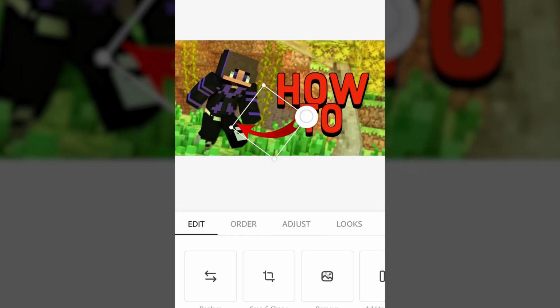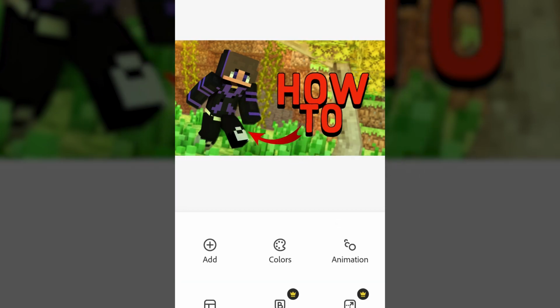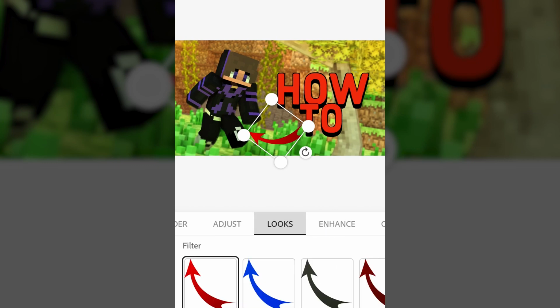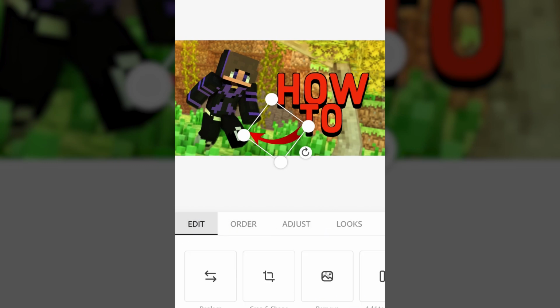Also, you can add some transparent images to make your thumbnail more informative. And here you go. You have an epic thumbnail made only with mobile. This method can also be used on PC.